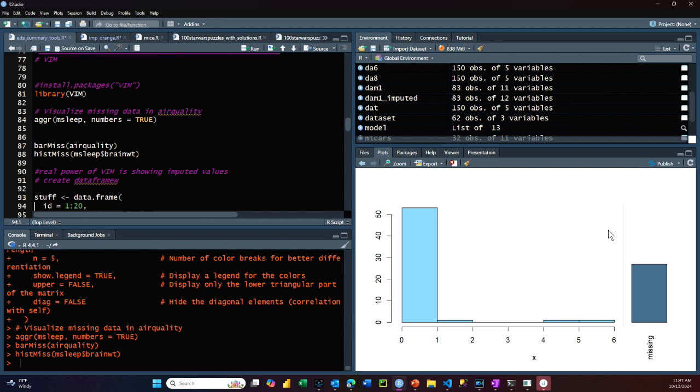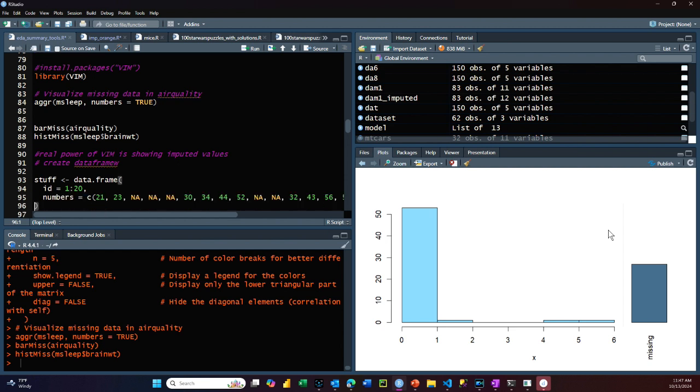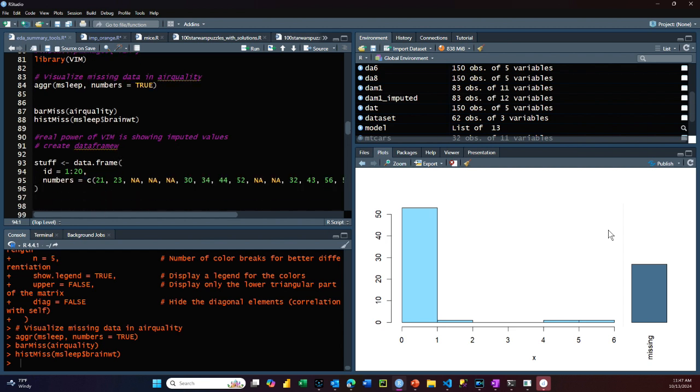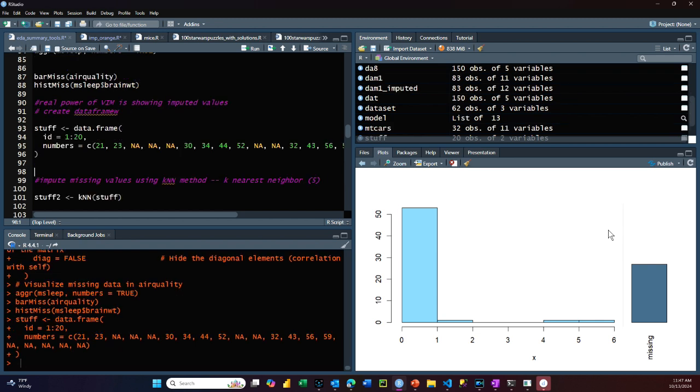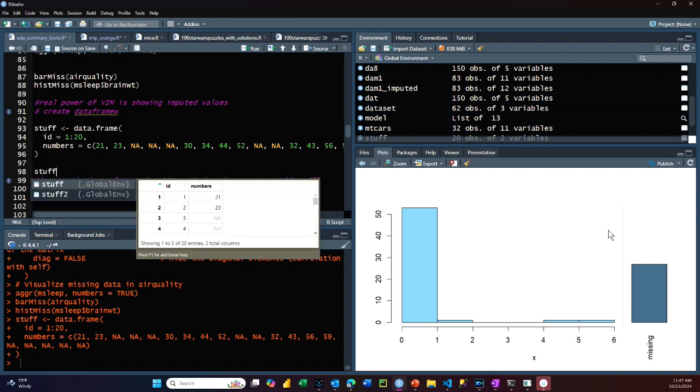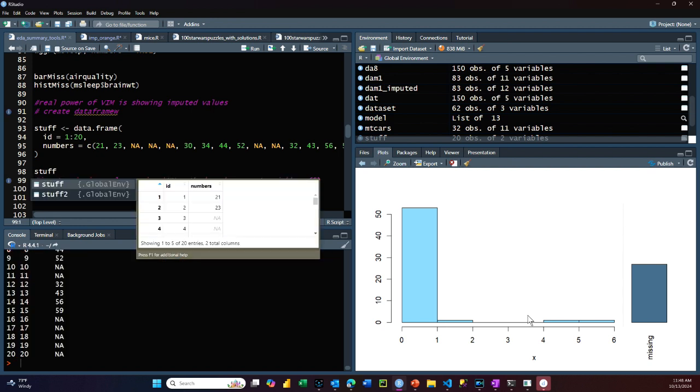So let me create just a quick data frame here. First column ID 1 to 20, second column numbers with a bunch of NAs sprinkled in. So stuff. Let's show you stuff real quick. So there we go, a 2-column data frame, ID and numbers.